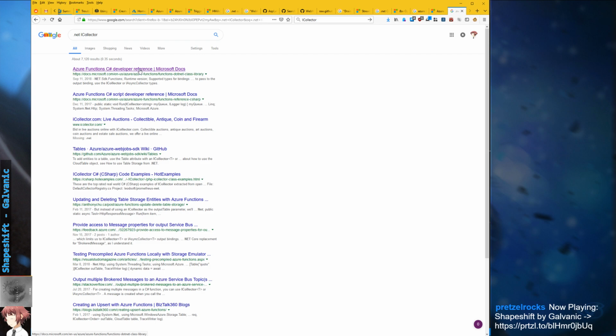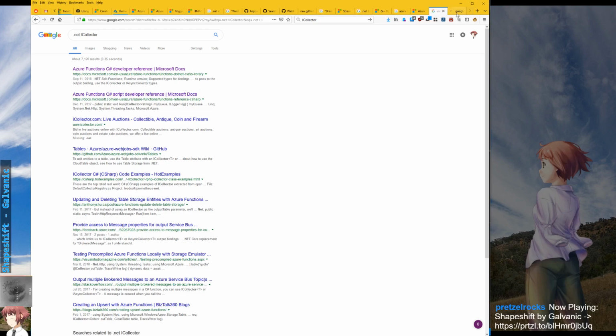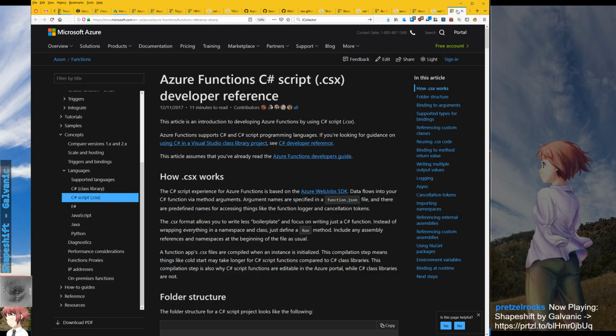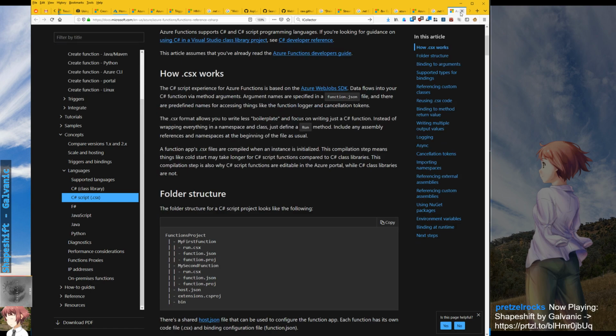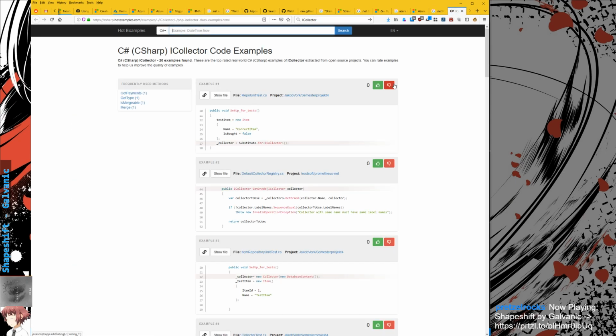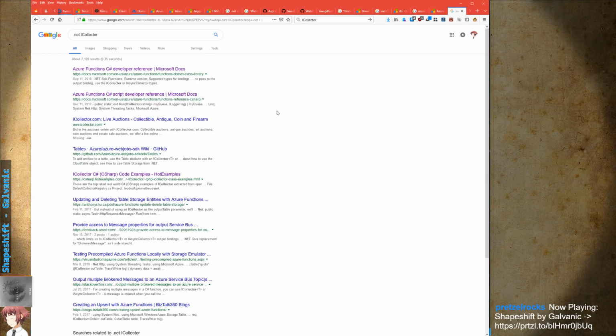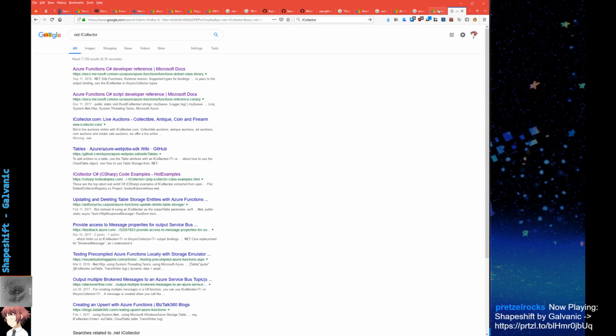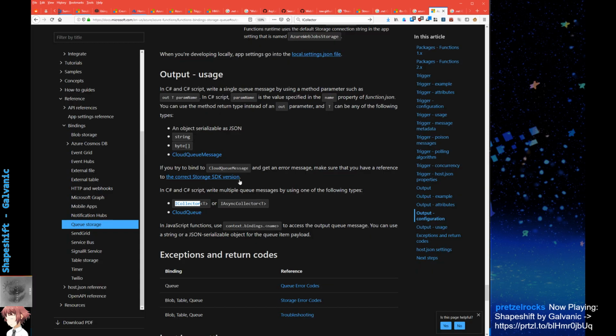Azure Functions developer reference. Yeah, but what is the... There we go. Oh, no reference on docs, I guess. It's probably just inside there. I'm going to try just creating one and see what I get.